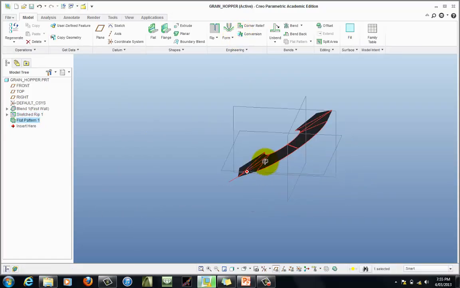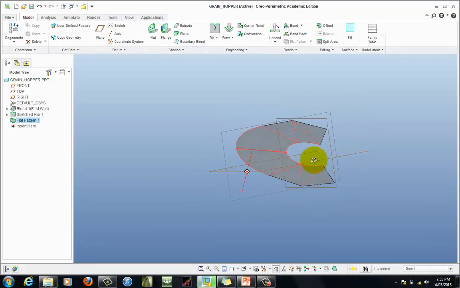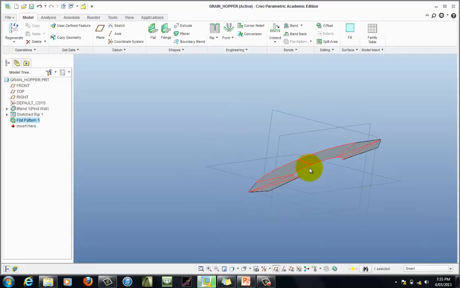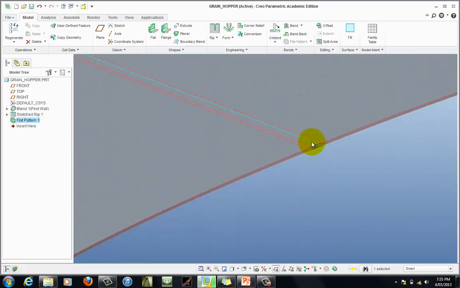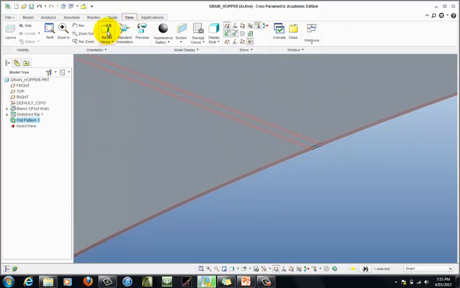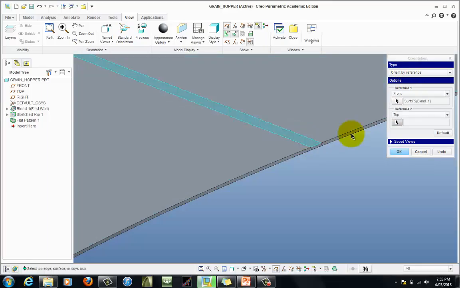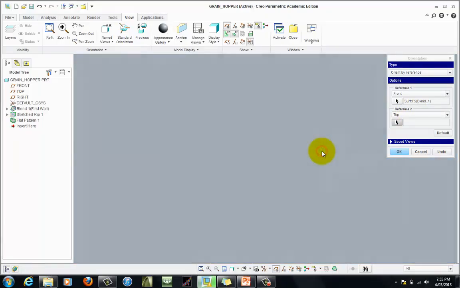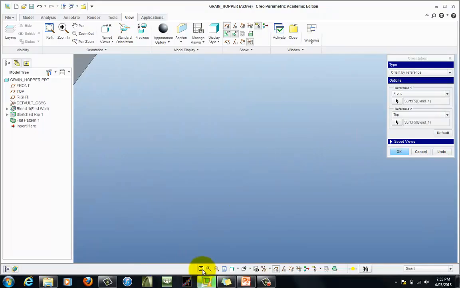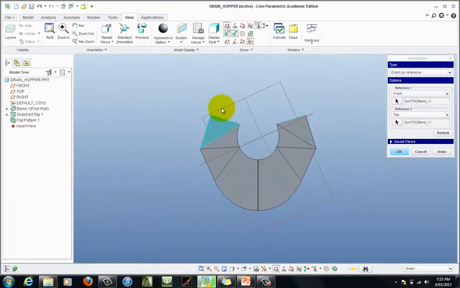That's looking good. And then let's just give it a new front and top view definition. So we'll use these two surfaces here. So it's under view, named views, reorient. So we're going to reorient a new view. It's asking us for a front view, so I'm going to click this surface here. And it's asking me to select a top view, so I'm going to select this surface here if I can get it. And zoom fit that. And now we can see here's our new view.